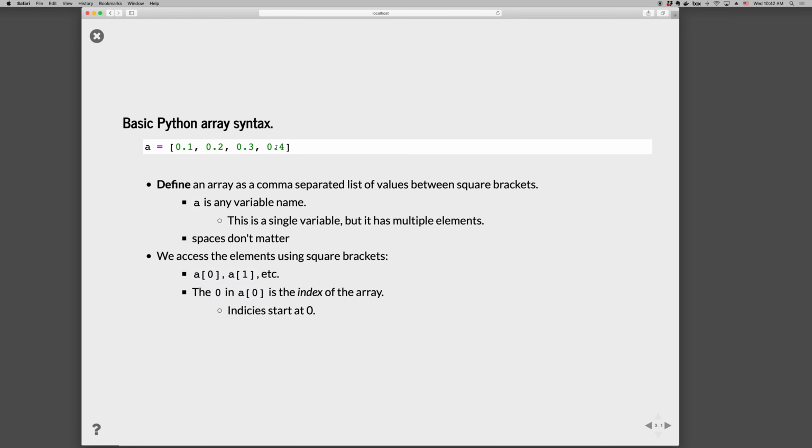Once we've defined a basic list or array with square brackets, we can access elements also using square brackets. So now that I have array A, we can type A bracket 0, A bracket 1, etc. to access the elements. The elements are indexed by integers, so this is element 0, element 1, element 2, element 3. So the indexing starts at 0.